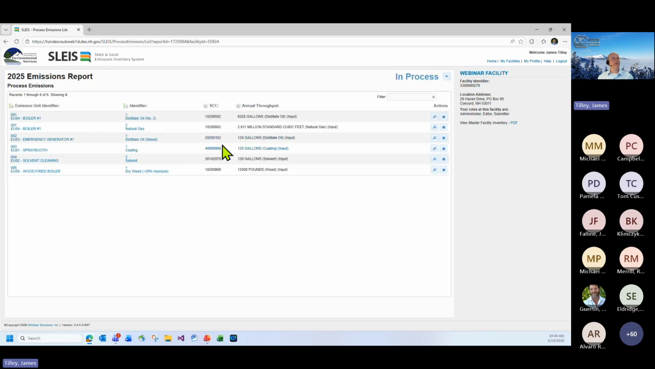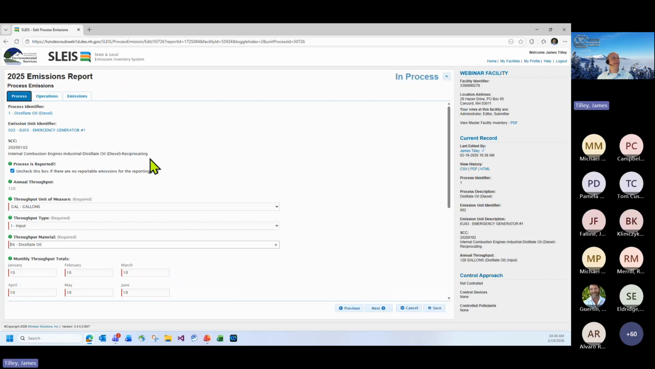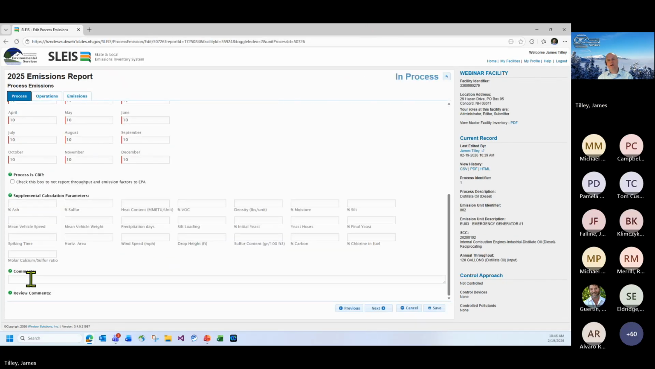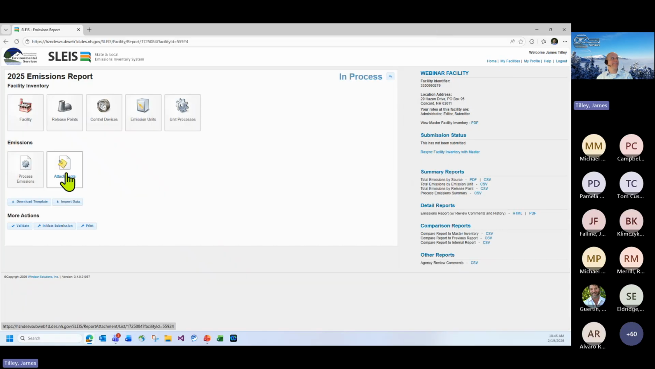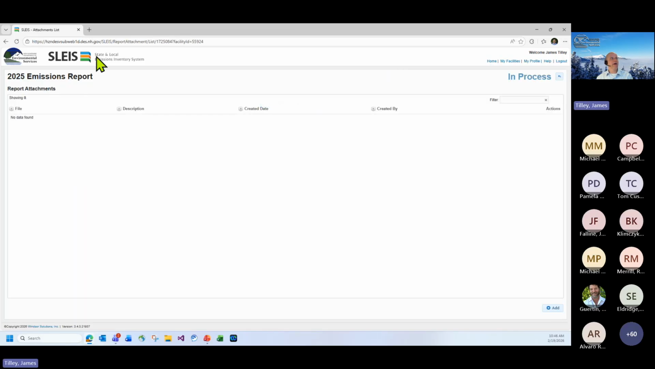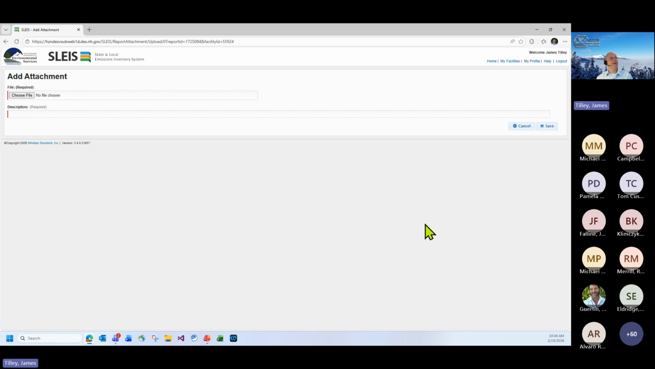For emergency generator, if you'll remember, I was required to report hours of operation. You can do that in these comments here, like monthly hour operation. You can write January, the hours. So you can do that there, or you can attach it. So like if I click attachments, I'm going to add, and choose my file here.